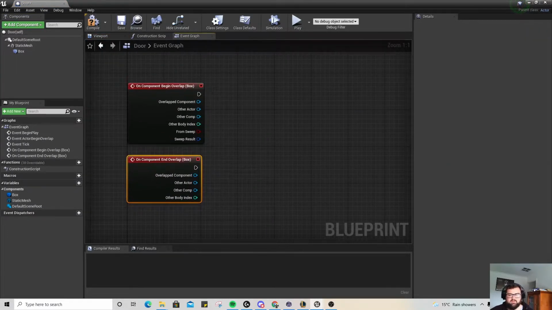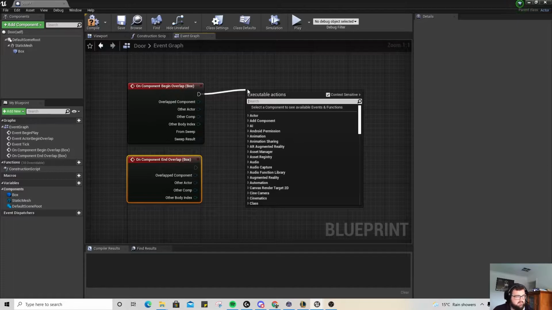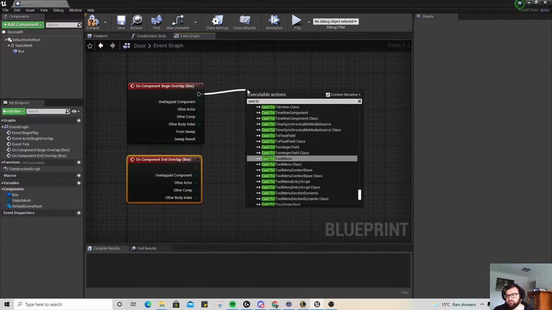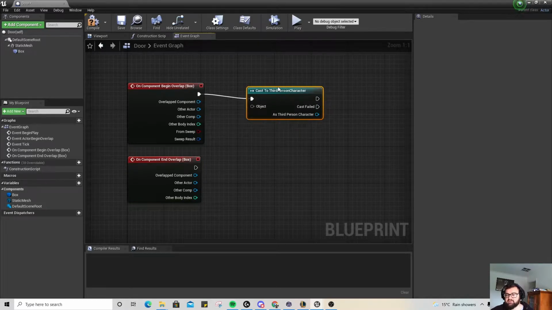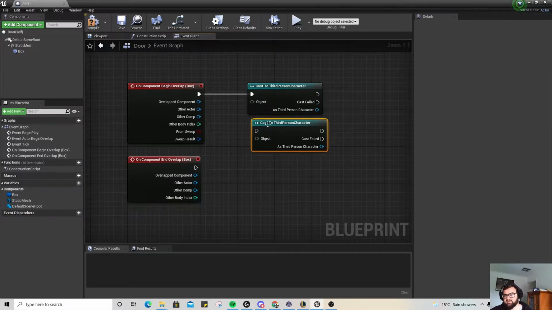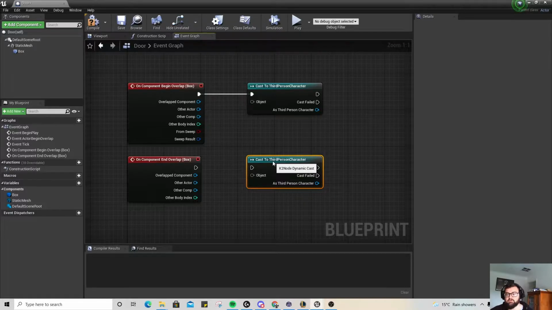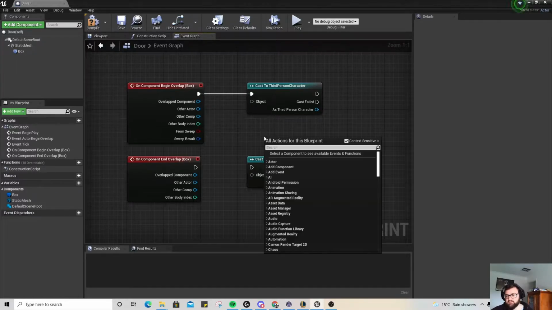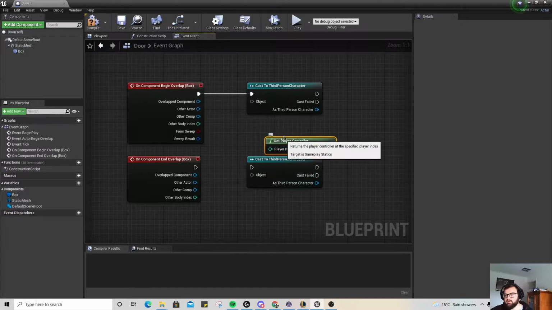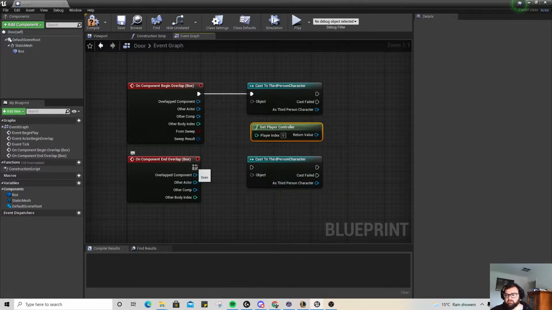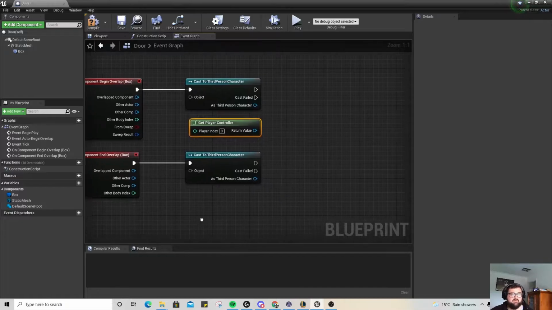So we're working with the box here. First thing we're going to do is actually find our third person character. So if we go here and we put in cast to third person character, and we need two of these, Control C, Control V it, and that way we've got two. And we're also going to be getting player controller and putting that in here. So hook these ones up there.